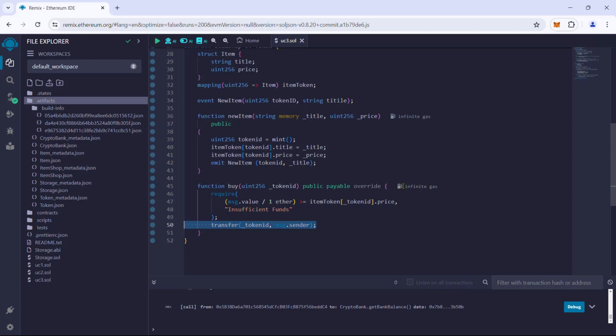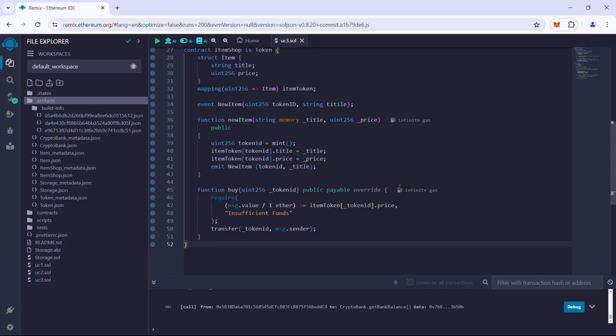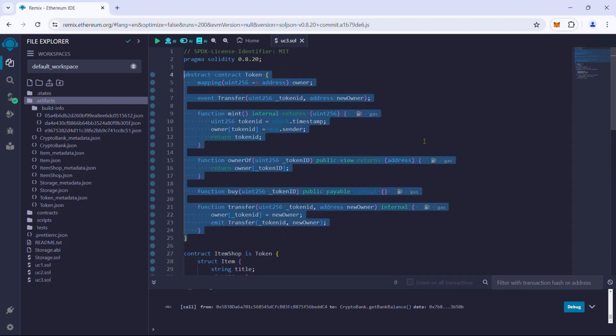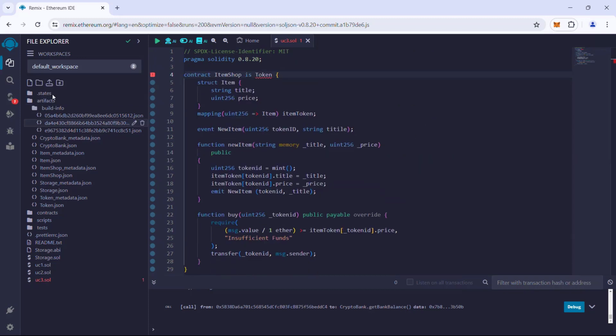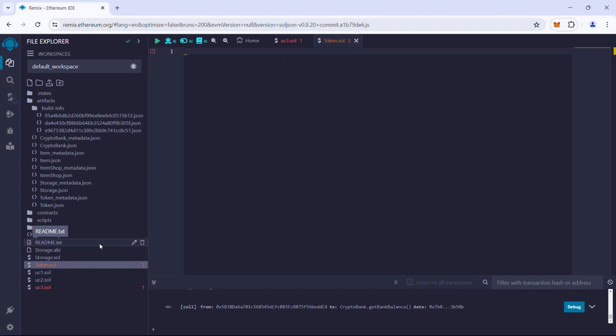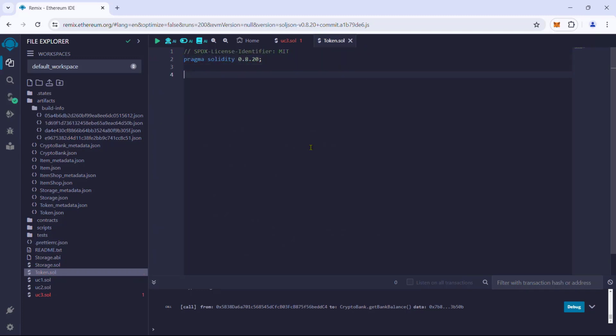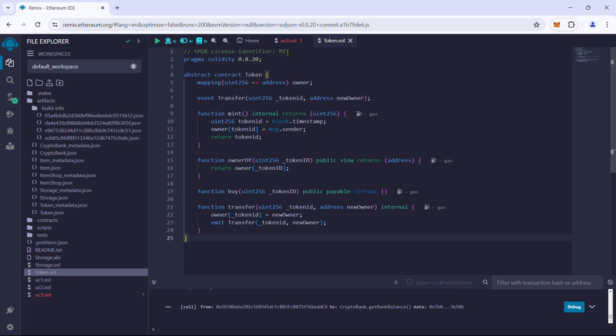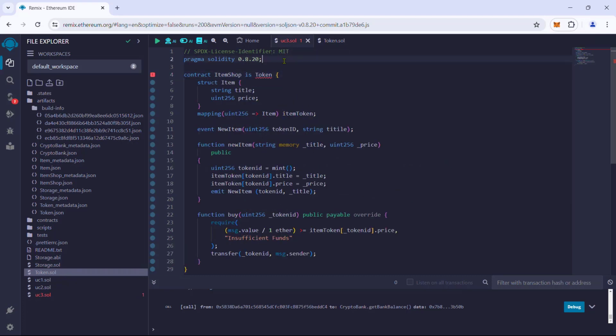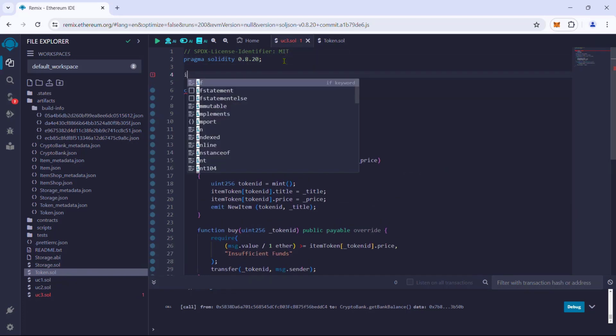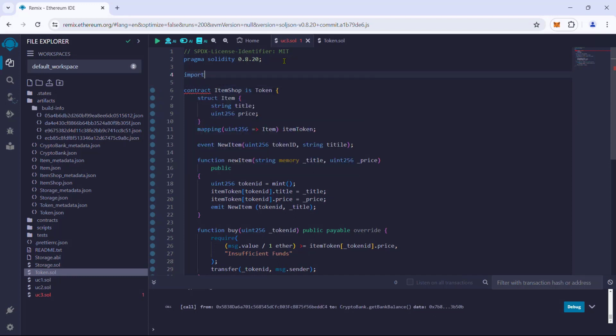But before execution, let me show one more thing. We don't need to write both contracts in the same file. Cut the token contract, create a new file. Let's name it token.sol and create the base template. Paste the contract code. Go back to uc3.sol and use the import keyword followed by the name of the contract file we want to import. So that will be token.sol. And this will work the same as before.